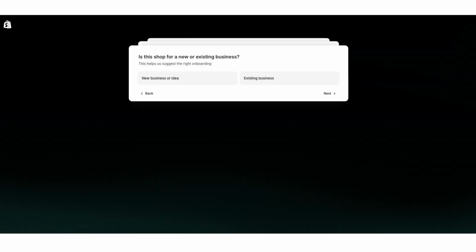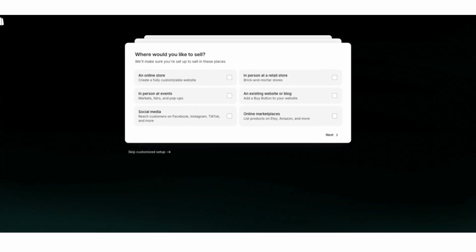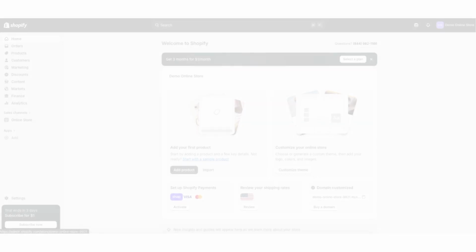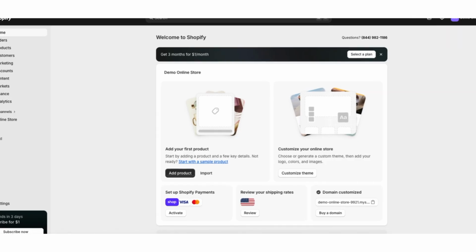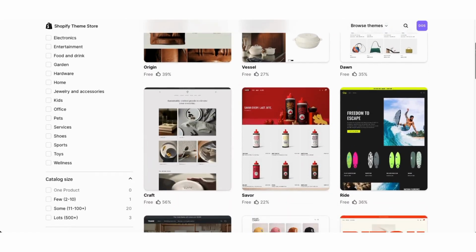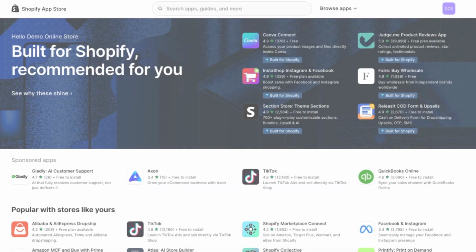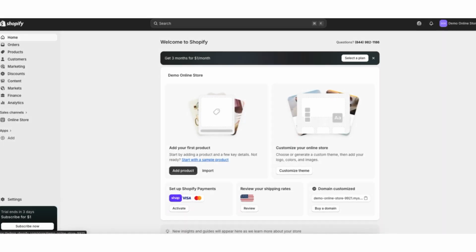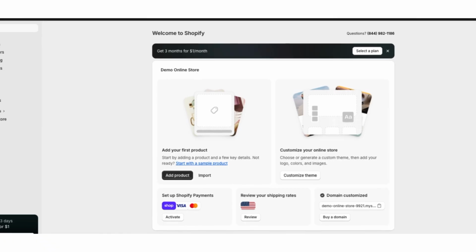Next, you'll answer a few questions about your business, although you can skip most of them if you prefer. After your account is created, you'll be taken to your brand new Shopify dashboard. During your free trial, you can explore everything Shopify has to offer before committing to a paid plan. You can browse and customize themes, add products, organize your collections, install apps from the Shopify App Store, connect a custom domain, set up payment methods, and become familiar with the platform so you're ready to launch your online store.